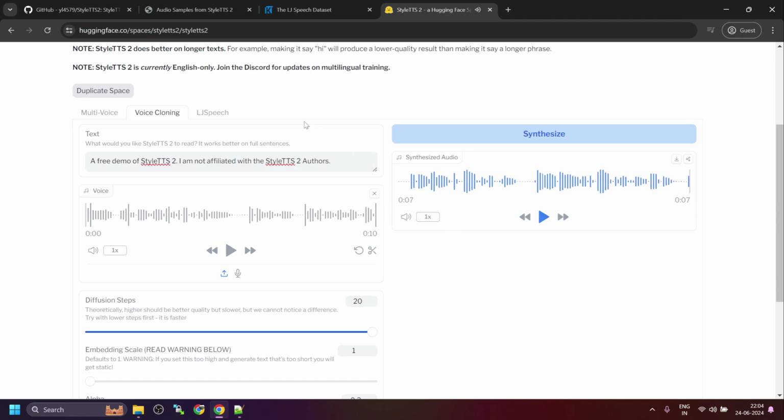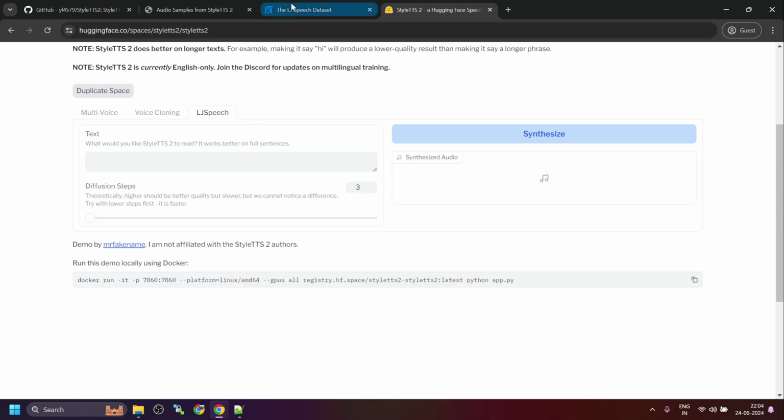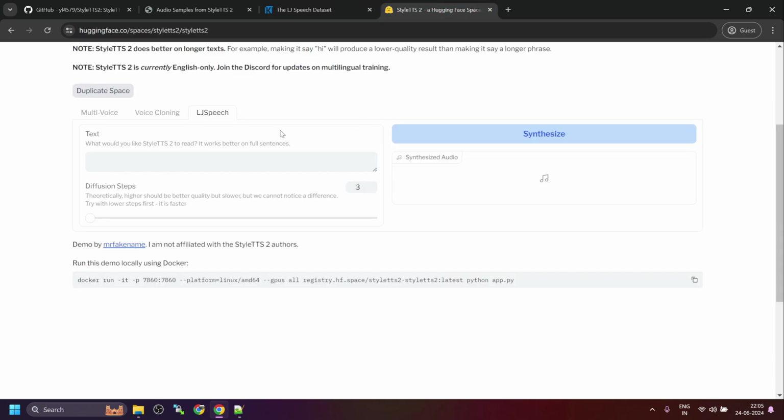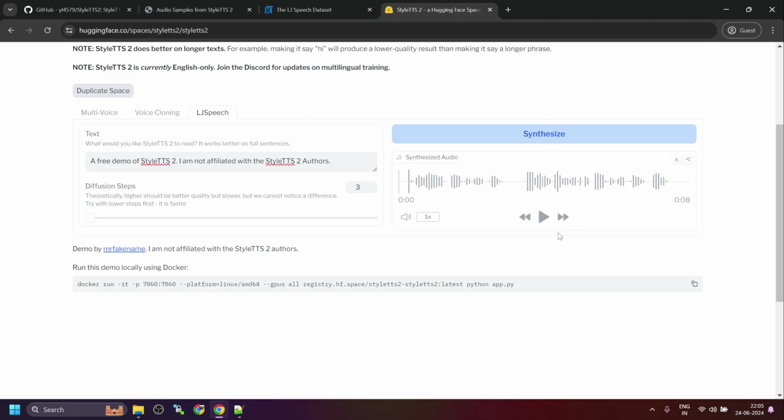Pretty close. And then there is a third tab, LJ Speech. LJ Speech is a public domain speech dataset, which consists of a lot of short audio clips of a single speaker. So in that case, you just have to provide the text and click on synthesize.